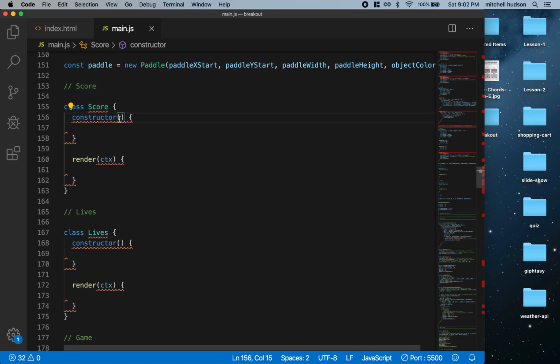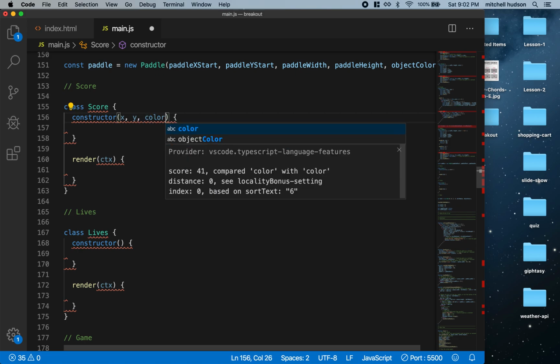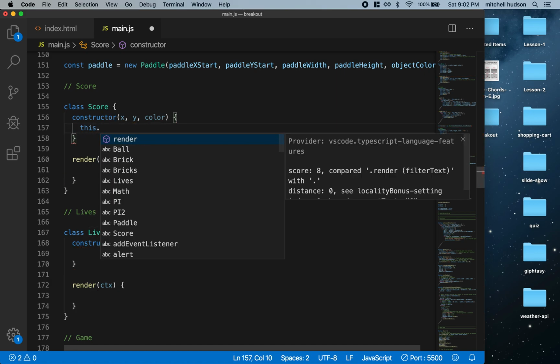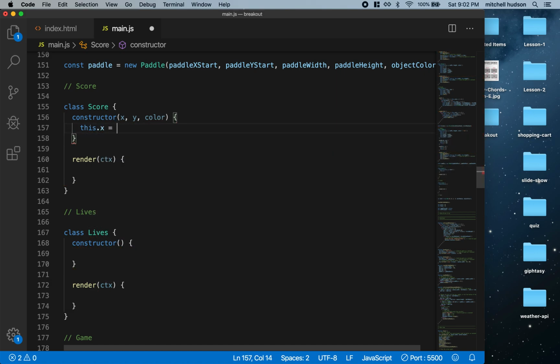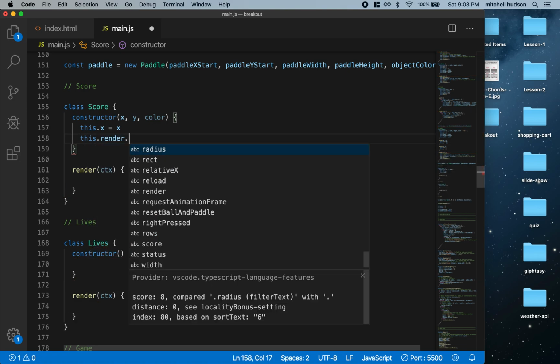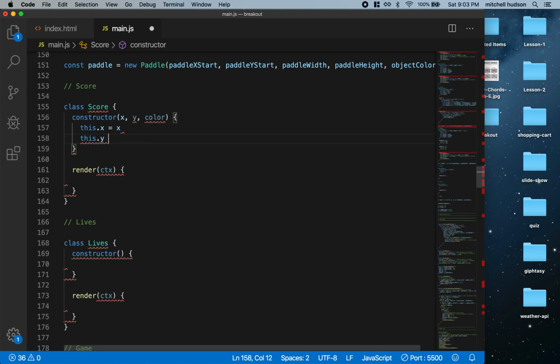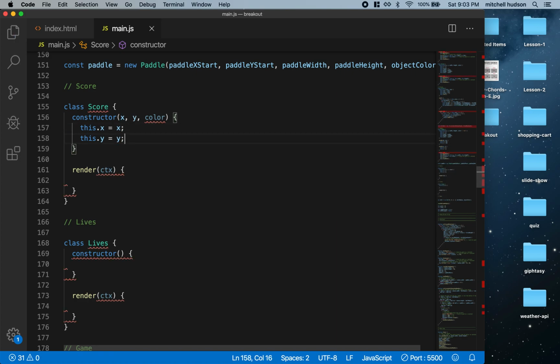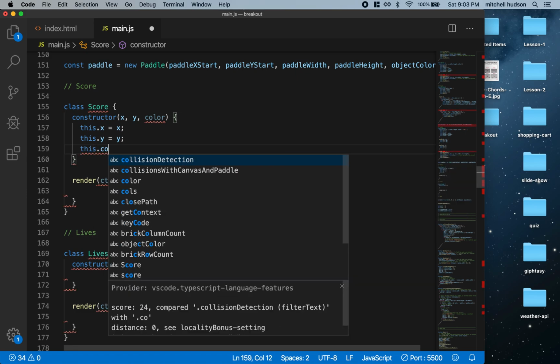Let's think about the score for a minute. So the score could have an X and a Y. We need to position it on the screen. It could have a color and an initial value, right? Like maybe if the score starts at 500 or 0 or -3 or something, we could set that in. Why don't we just set the score to an initial value of 0? So I'm going to give the score these parameters that I passed in here. So it'll take the X and the Y, and then it will also use the color.